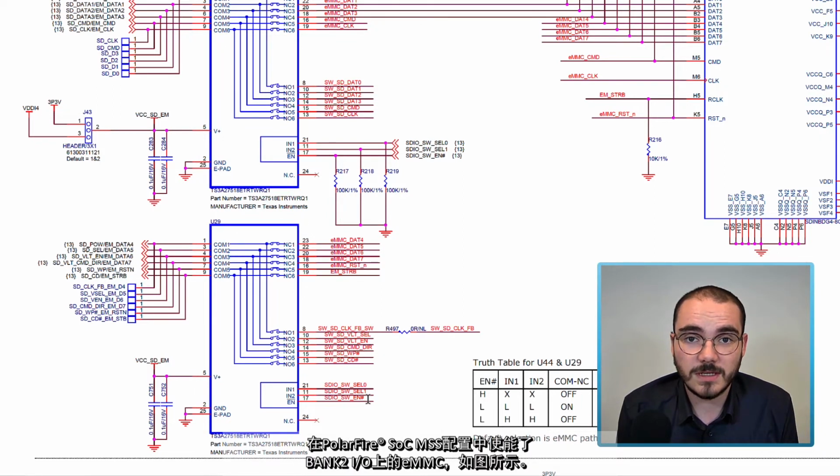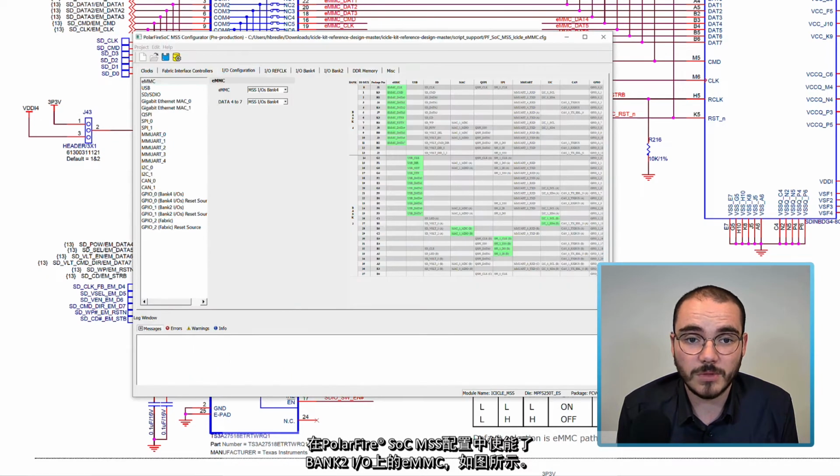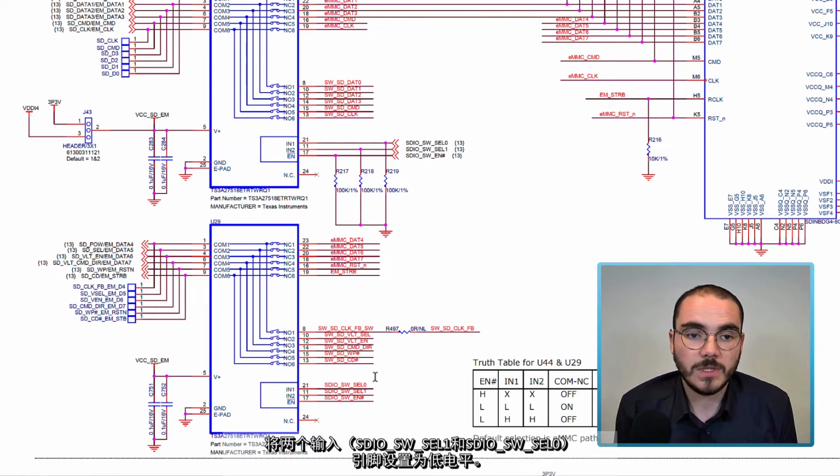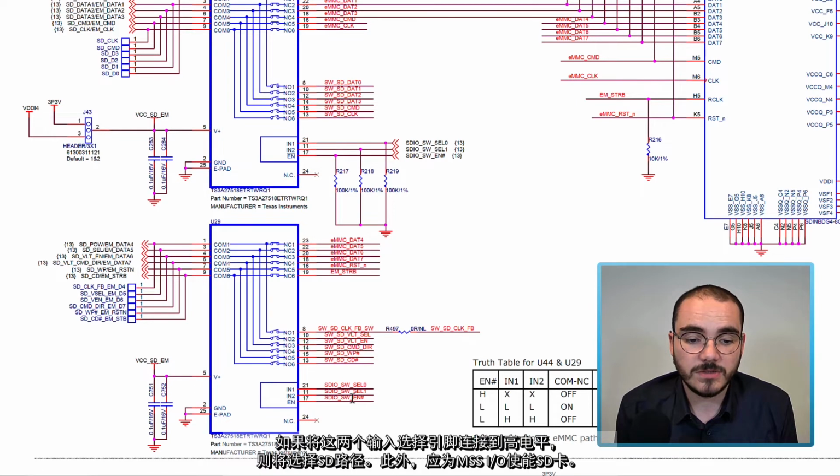So as I've the eMMC enabled in my PolarFire SoC MSS configuration on bank 4 IOs as shown here, I need to set the enable low and the 2 input pins high, which is the SDIO SW EN pin and the SDIO SW select 1 and select 0 pins. When I do that, the eMMC path will be selected. If I tie these 2 select pins high, the SD path will be selected, and I should enable the SD card for my MSS IOs.